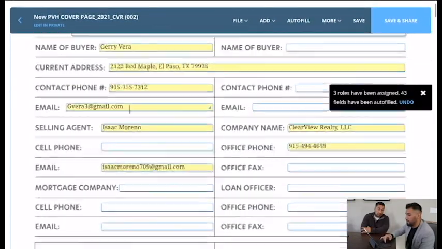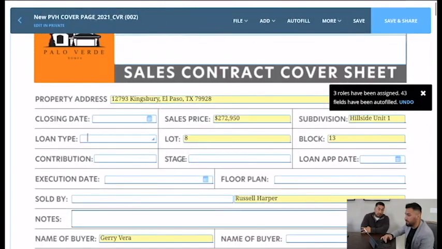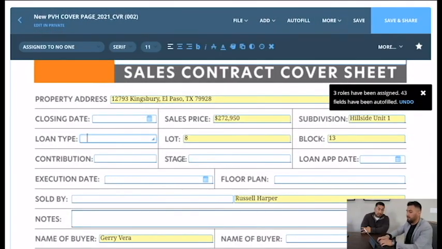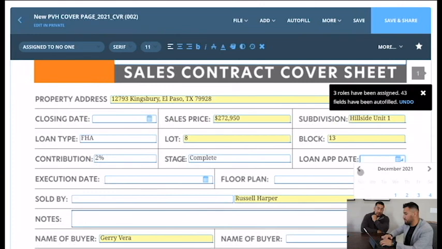Not all of it's going to be filled out, so we'll go ahead and fill out the rest. Jerry is going to be doing an FHA loan. He is with Cadence, which is a preferred lender, so they'll do the 2%. And then the house is complete on the stage. Jerry did his loan app. You can say he did it last month. We'll leave the execution date blank.